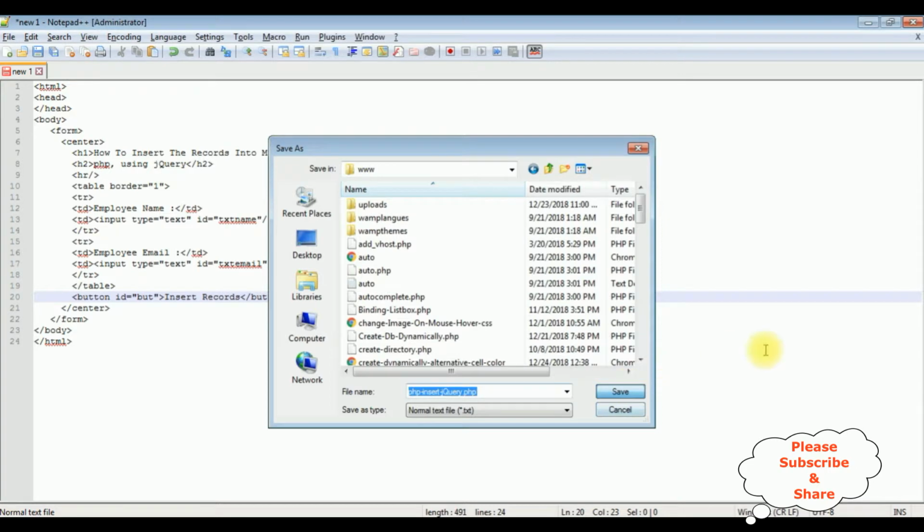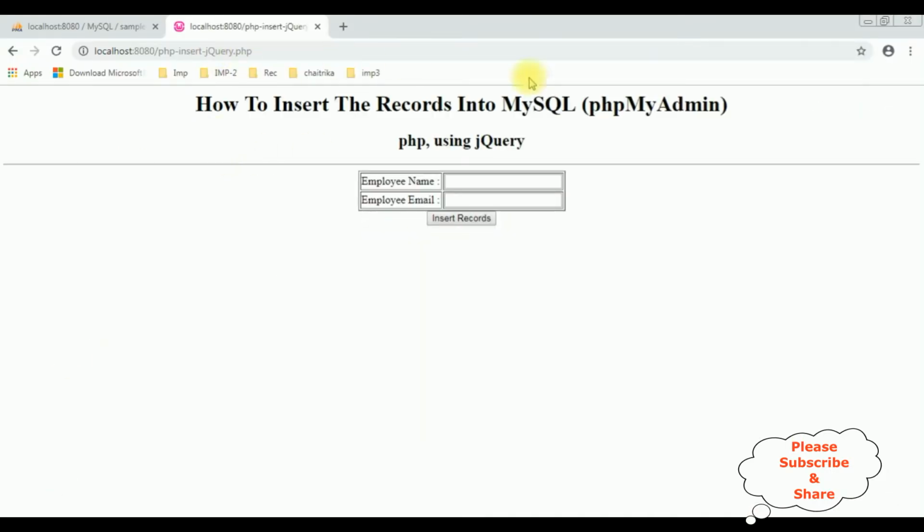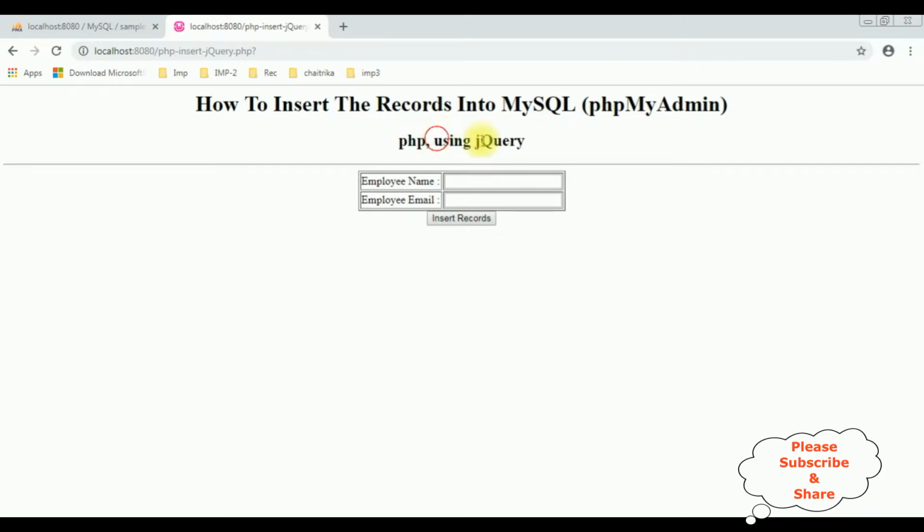Let's save this file. Now before writing the coding part in PHP to insert the records using jQuery, first let's check the output, how it looks at the designing part on the browser. And here we got the output of that code, which contains header tags, 2 text box controls and 1 button control. Now let's write the code. When I insert some values into this employee name and email, when I click the insert records button, I want to save the values into this table using jQuery.